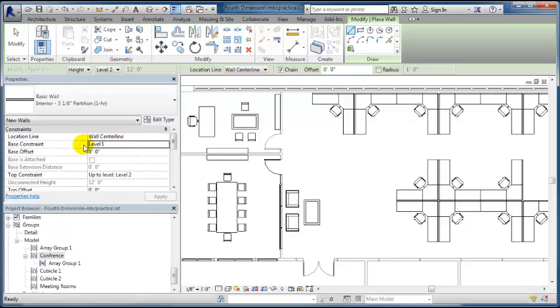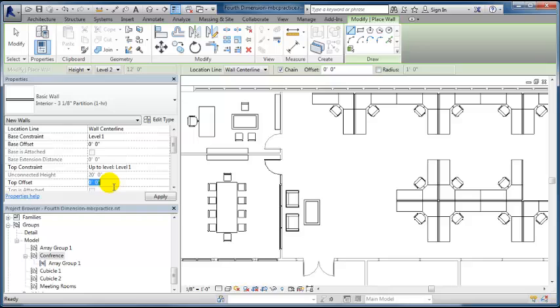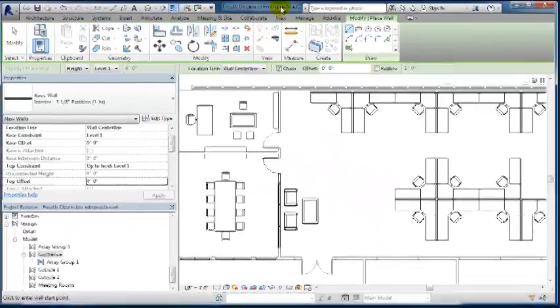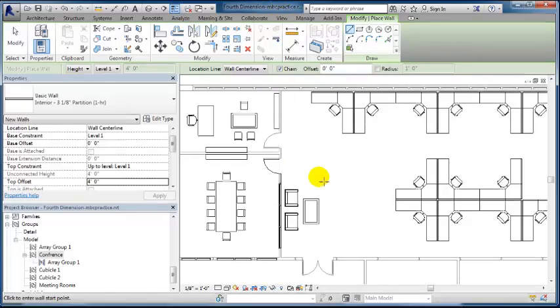And I'm going to let the base constraint be set to level 1. I'm going to change the top constraint also to level 1 with a top offset of 4 feet. Sorry, do I want to do it that way? Yeah, 4 feet. So that's going to allow me to draw a half wall, okay?